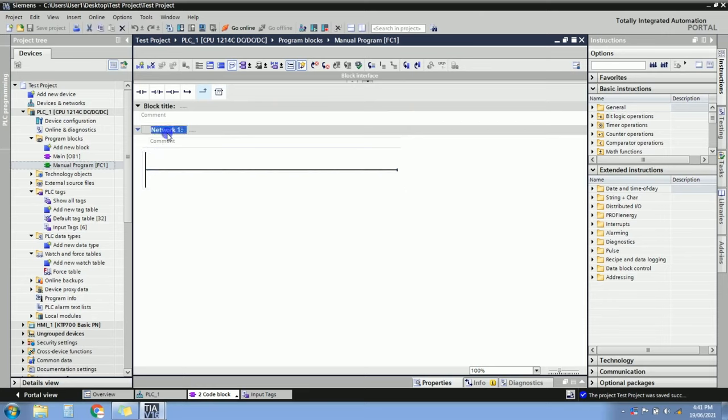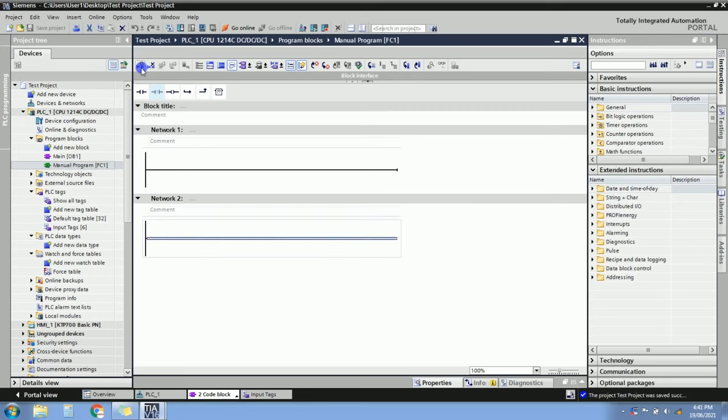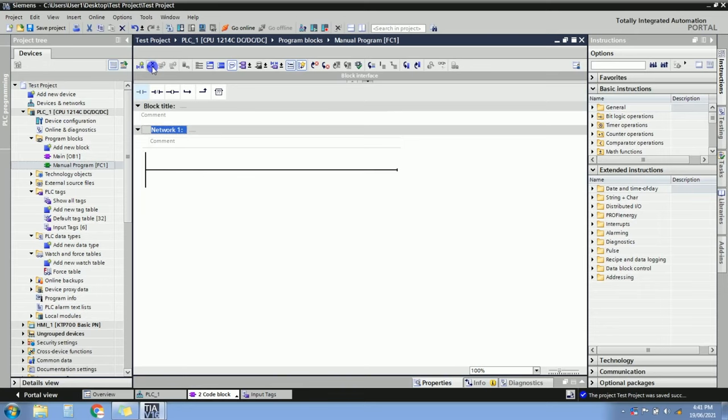So now if you want to create a new network, this is where you can see Insert Network. If you click on this, one network will be added here. If you want to delete this, you can just click on this delete button, or you can click on this delete network, right? If you click on this, then all networks will be open. If you click on this, then all networks will be closed. Means this is the closed condition, this is open, right?